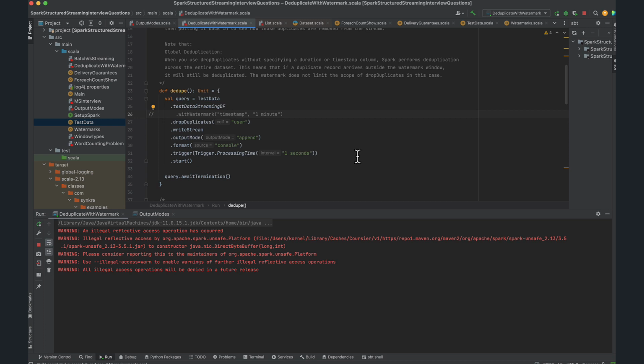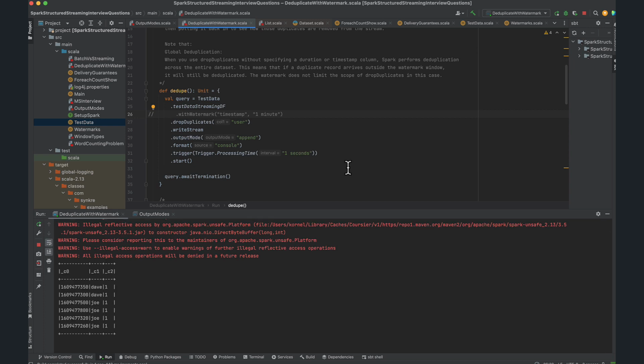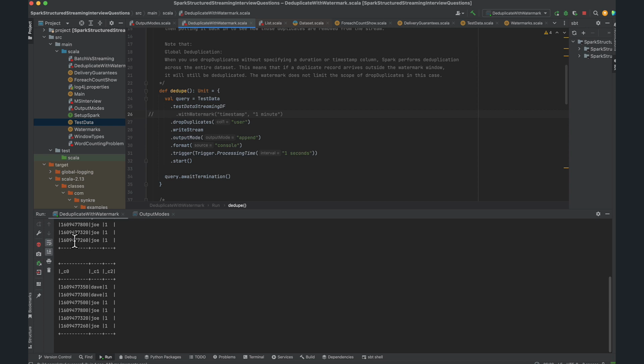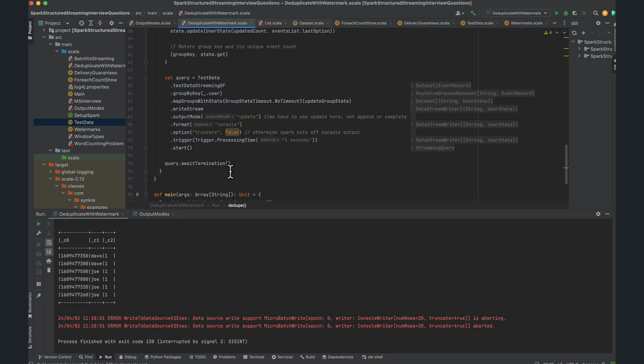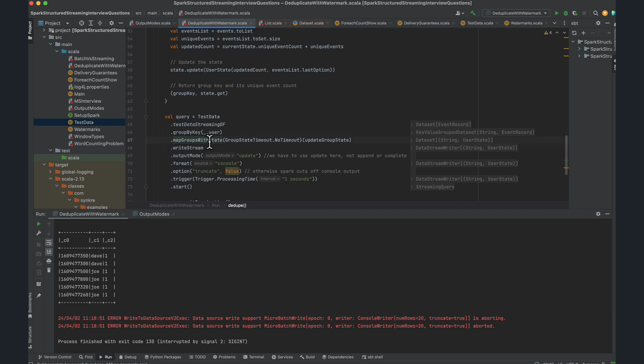We might just want to remove duplicates in a narrow band of time, or we might need to do other things to the stream. And in this case, what we can do is there's another method called mapGroupsWithState.